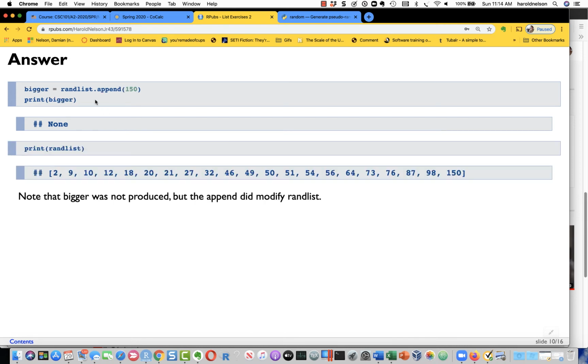So here I used append. I took rand list and I tried to append to it the number 150. And I said print, and I take that and put it into bigger. And then I said, let's print bigger. And what we got is none. Why did I get none?